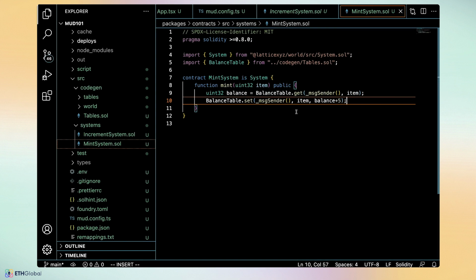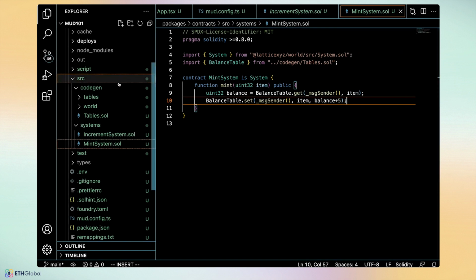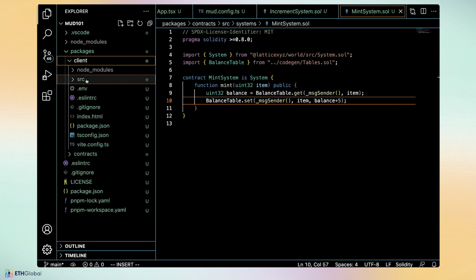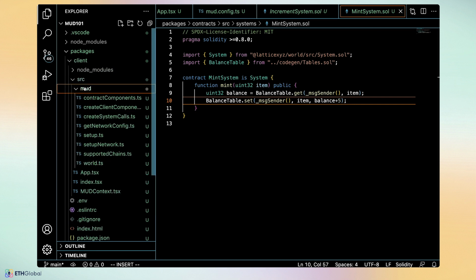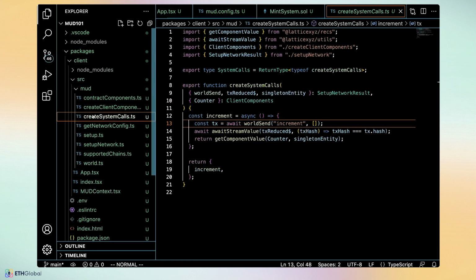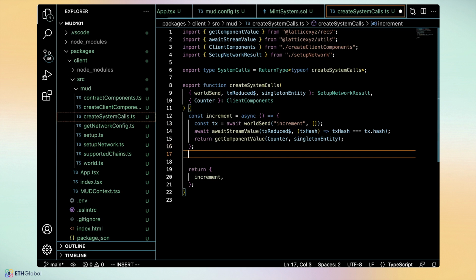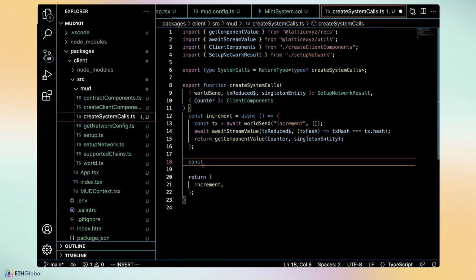And so we quickly set up a connection to the front end by going back into our client and into source, into mod, and into create system calls. And in here, we're just going to create a little wrapper function to call our contract. This is really just for our convenience to not have to call the contract directly in app.tsx. So we call this function mint.